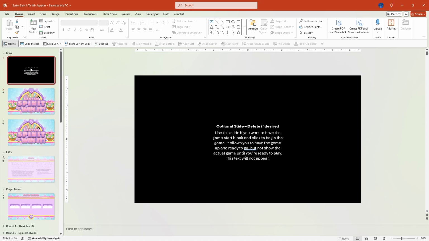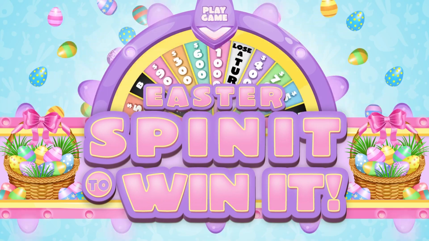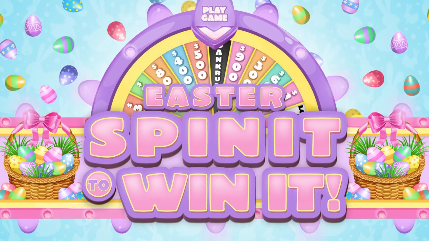I have included an optional black slide that you can use to have the game up but not visible until you click the slide. You can delete the slide if you would rather have the game start immediately. After you start the game, there is a quick intro, and once you're at the main screen, click Play Game.